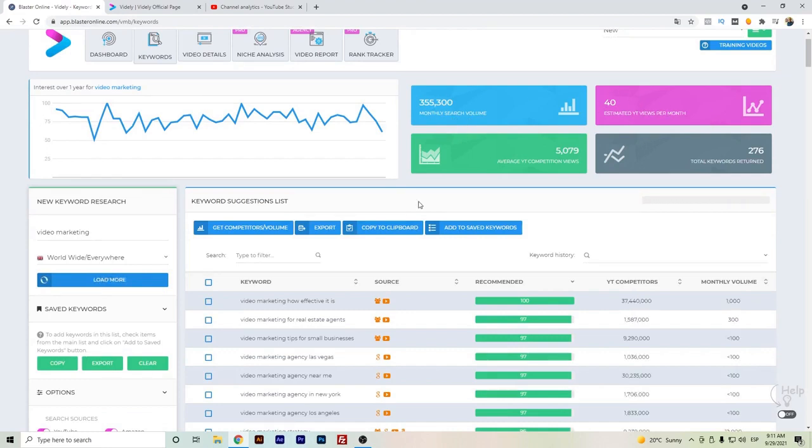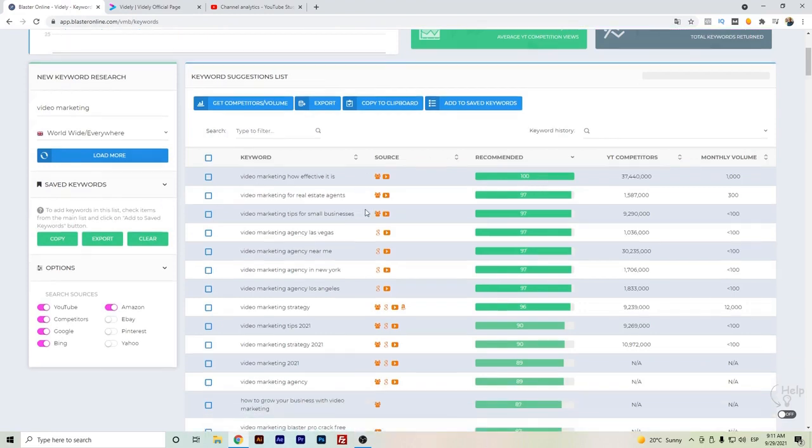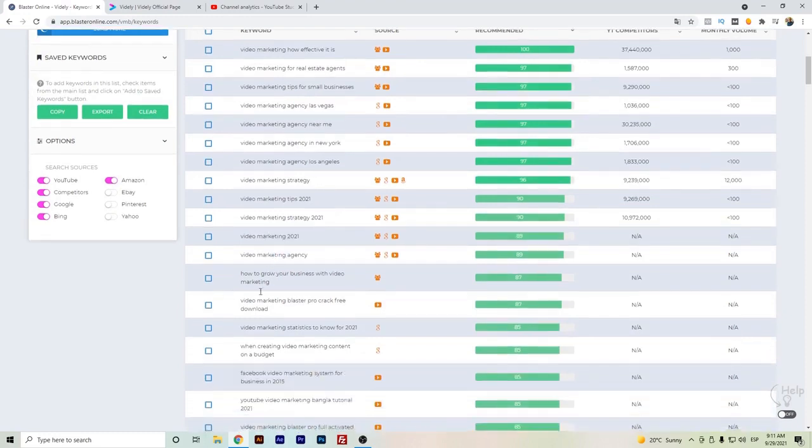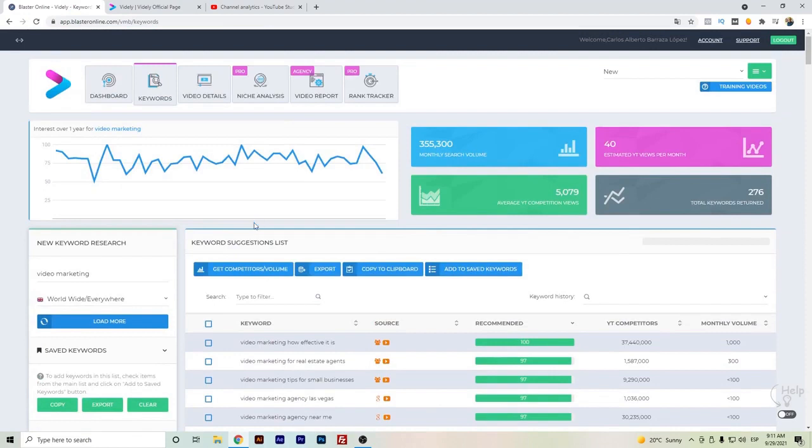So there are some advantages, of course, though probably more or less useful things that you can use from this tool. For example, here, video marketing, how effective it is. It has 1,000 searches in monthly volume. You also have 37 million YouTube competitors, but it is a recommended keyword. This is a good thing about Videly, that you can try to aim for different keywords. Here are the keyword recommendations. And if you're looking for a keyword research tool for YouTube, this could be a helpful one.